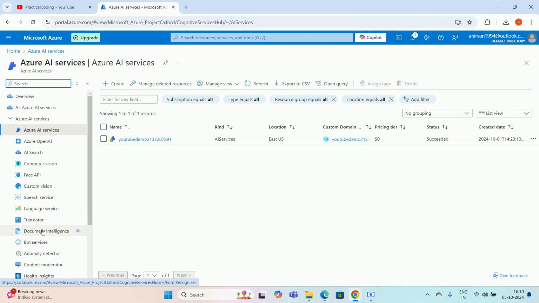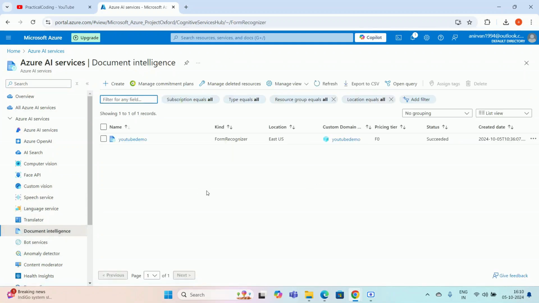So I'm going to Document Intelligence first. Okay, let's say Document Intelligence. What is that? For that, I have to go there and create a resource. You can see I have already created a resource. So how do you create a resource in Document Intelligence?